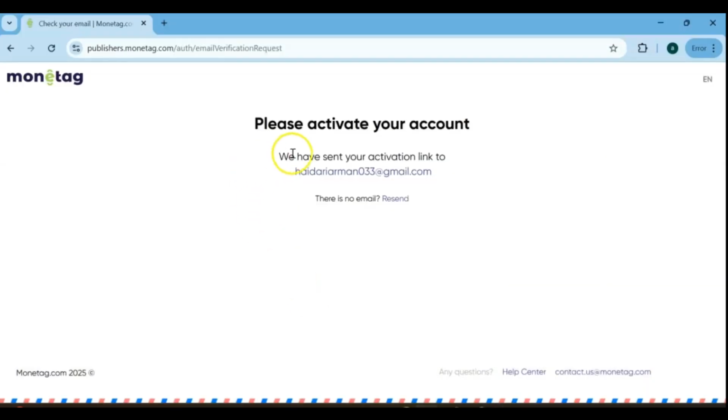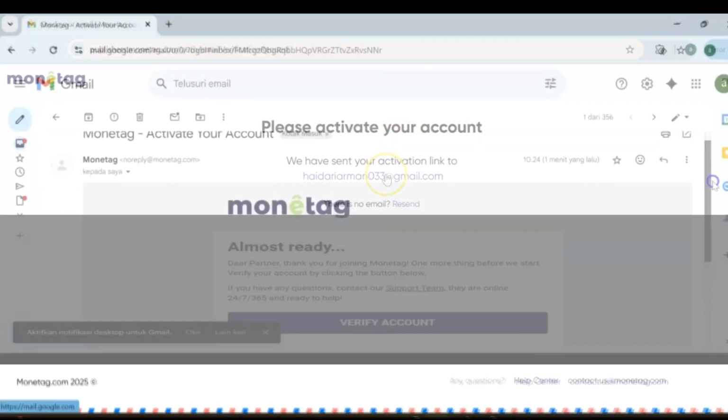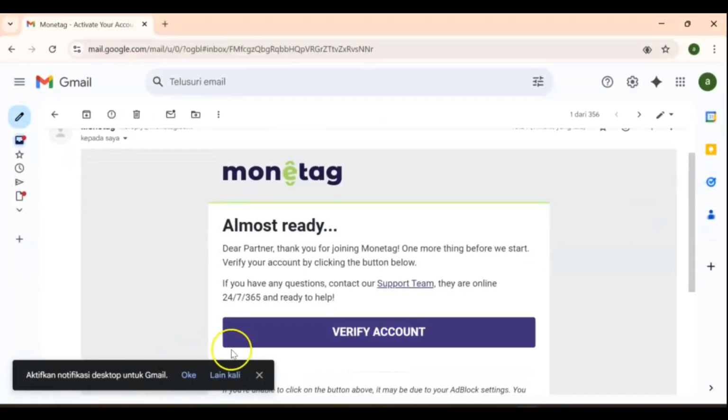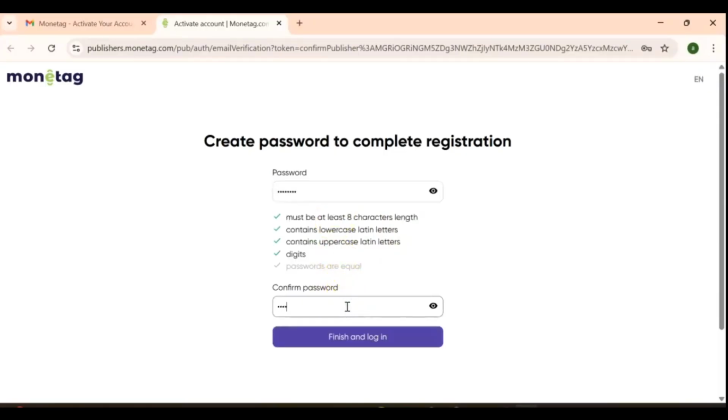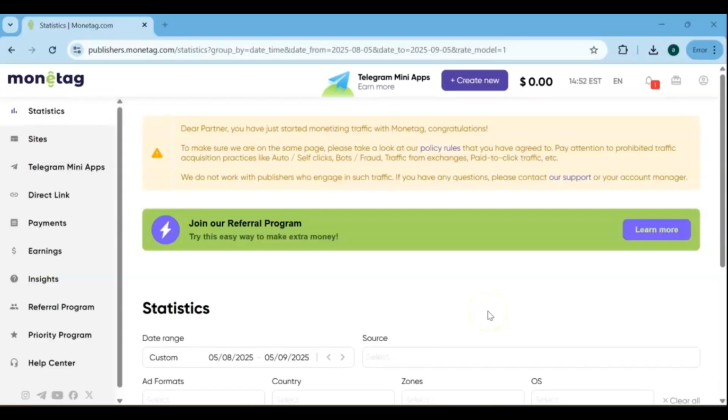After submitting the form, you'll be redirected to an account activation page. To activate your account, open the email you used during registration and click on the Verify Your Account link provided. To complete your registration, you'll need to create a strong password and confirm it by entering the same password in the second field. Make sure your password includes a combination of letters, numbers, and special characters, and is at least 8 characters long. This ensures your account is secure and your sign-up process goes smoothly.